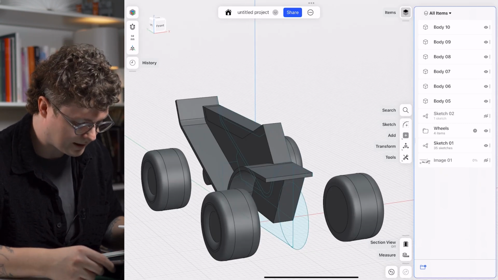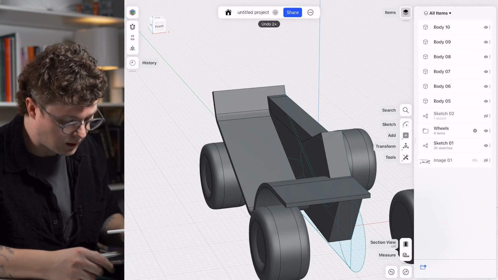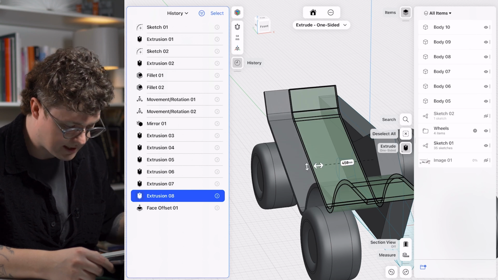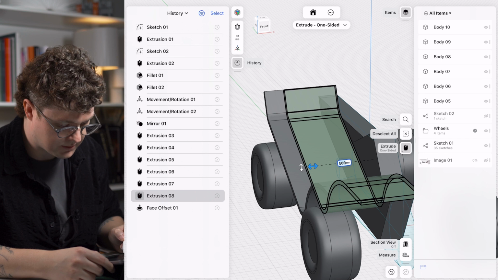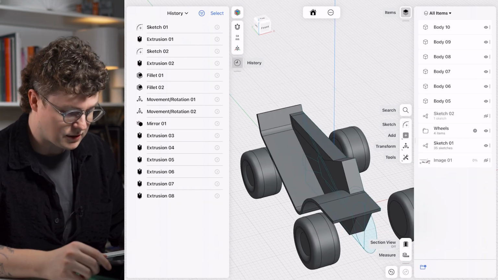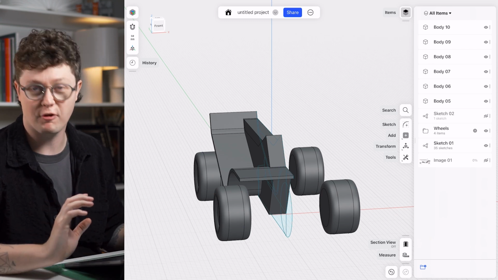We can turn the wheels back on, and at this point, I can carry on pulling and pushing the model, or I could go into the feature tree at this point and say, okay, this extrusion here was 450. Actually, I want it to be 500, and then it's going to move out. And also what you'll notice here that I'm doing is only modeling half of the quad bike because we can multiply it over and mirror it later on.